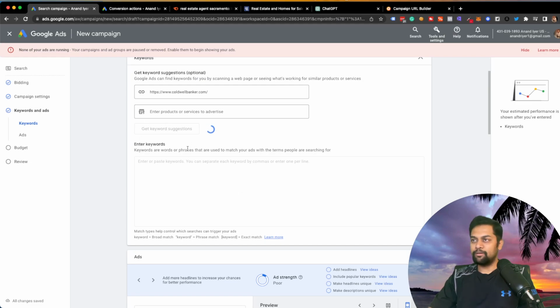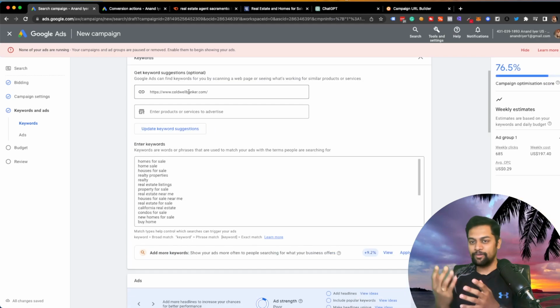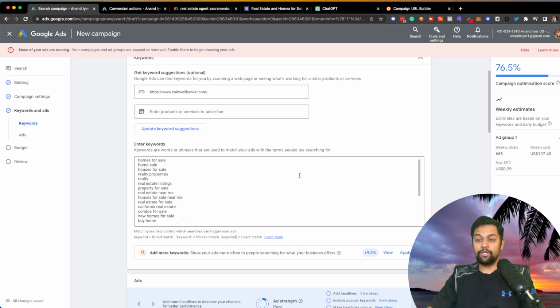Let Google recommend, like, from the competitor that I pasted. So as you can see, two ways to find keywords, right? From your competitor to get some ideas, or proper keyword research. So I would highly recommend doing proper keyword research.